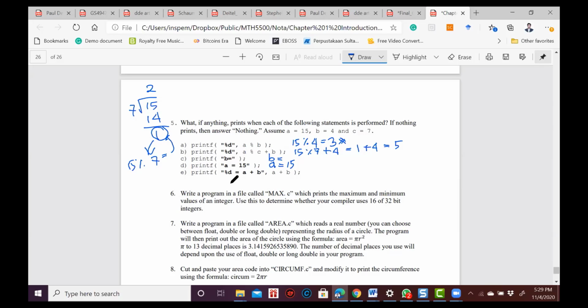19 equals A plus B. A plus B. What is A plus B? 15 plus 4, 19, right? This value will replace the %d here. So the output will be 19 equals A plus B. This one is the text output. Get it? Okay, so we move to the next.